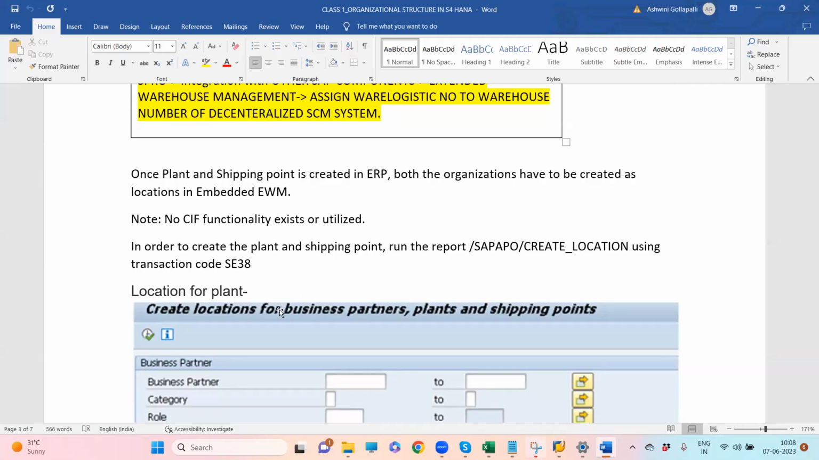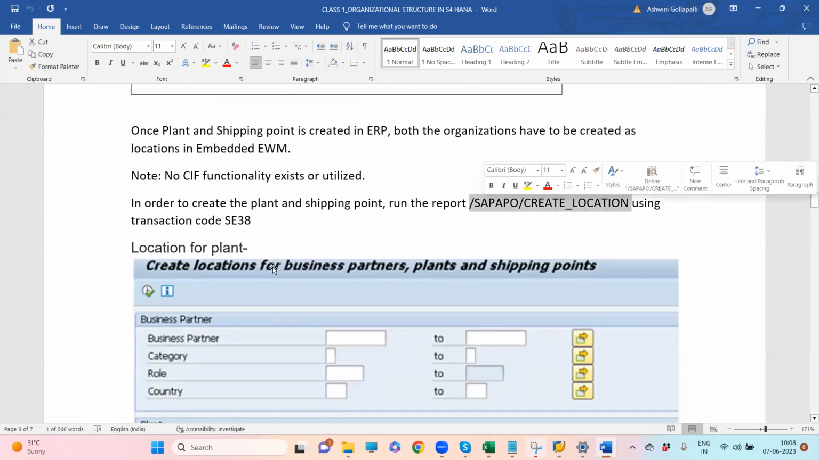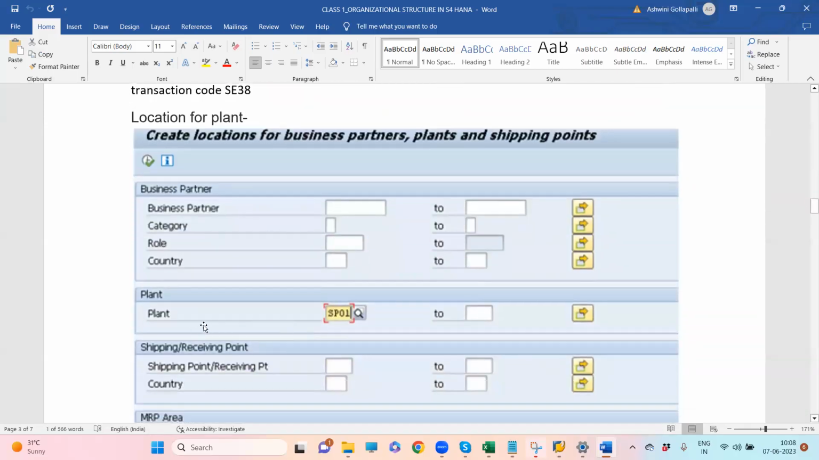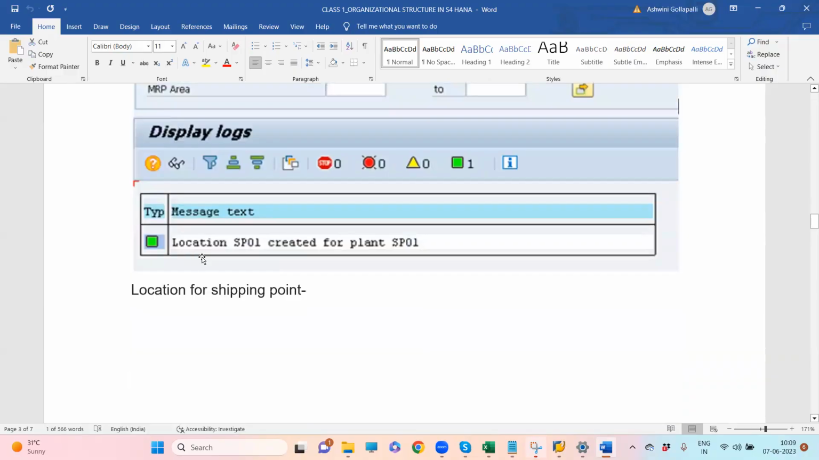What to do? In that case, we have to run this transaction code. We have to provide the plant at this level here, and if it is a shipping point, you have to provide the shipping point and execute this one. Then you will get a message like this one: Location SP01 created for plant SP01. So you will have a location created with location type 1001 for the plant and 1003 for the shipping point. Are you clear on this?